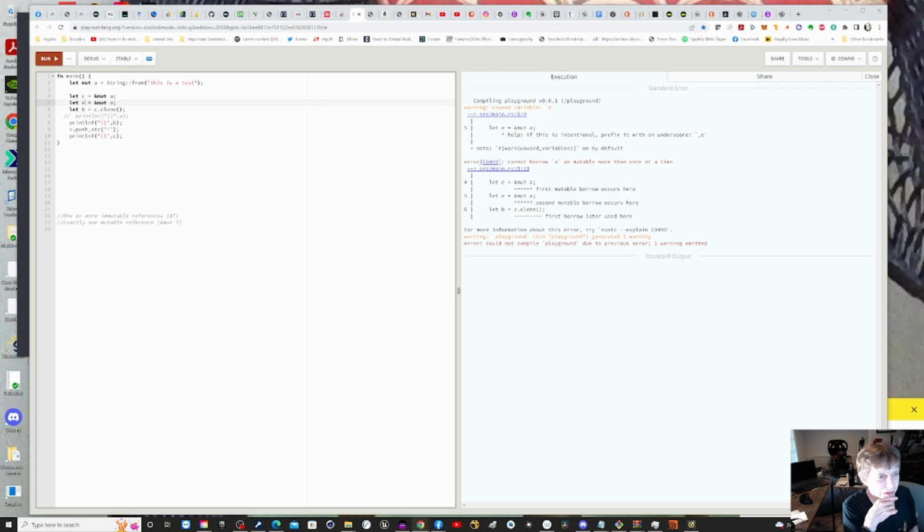And so even if we get rid of this C, we should still get an error, let's see if I'm right. Yeah, you cannot borrow A as mutable more than once at a time. So exactly what the rule says.